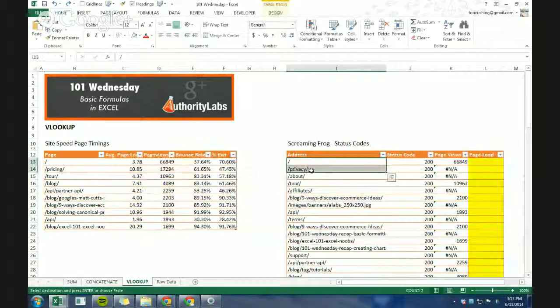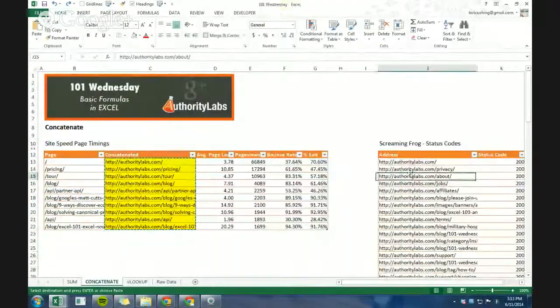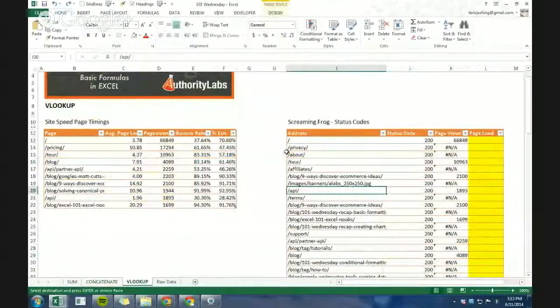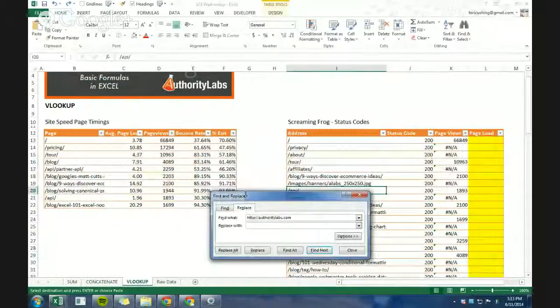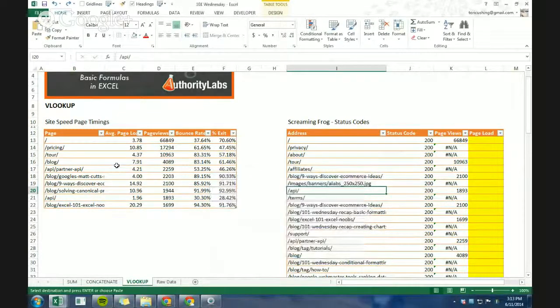Okay, so here I have the same data values. I actually went ahead and deleted these domains. To do that, I pressed Control F and did a find and replace. I found all of the authoritylabs.com and replaced it with nothing, and then I replaced all of them. So another quick pro tip: find and replace, use it, it's amazing. Okay, back on schedule. Vlookups.